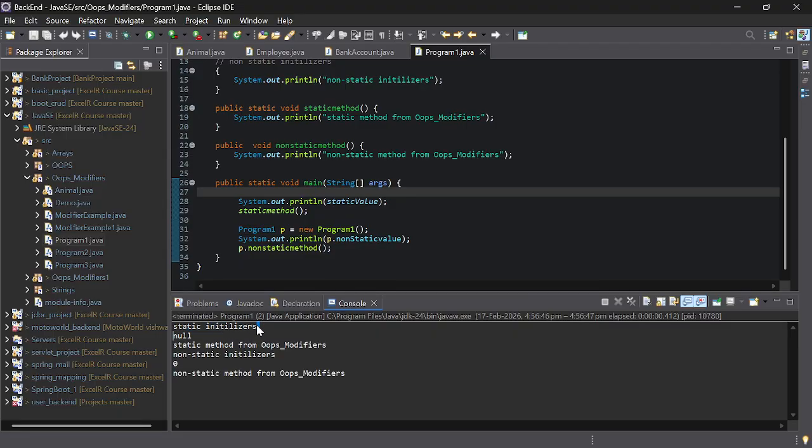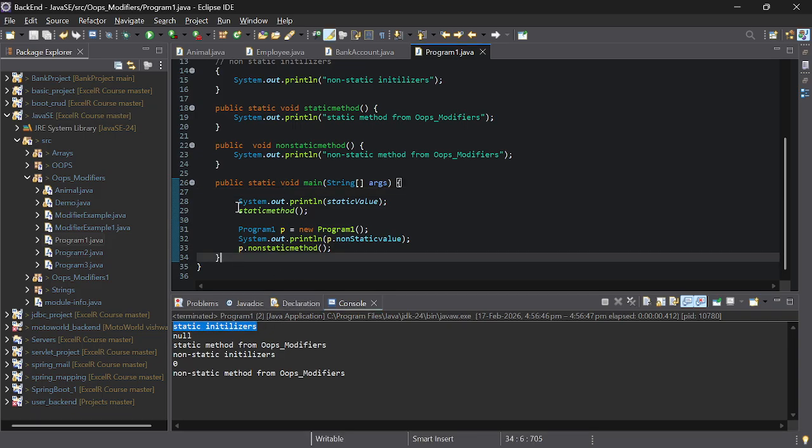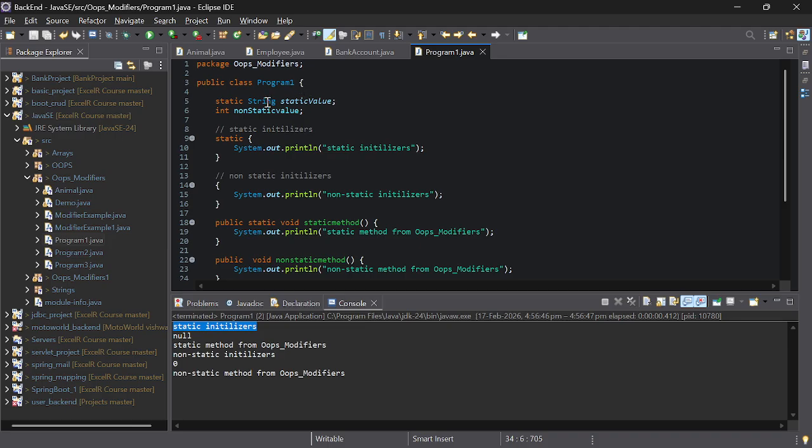Whenever the class loads, those static members are executing. Once this class loads, the static initializers are executing, before the main method. After that, we are printing that static value. The static value is a string, right? The default value of string is null, so it is printing null here.